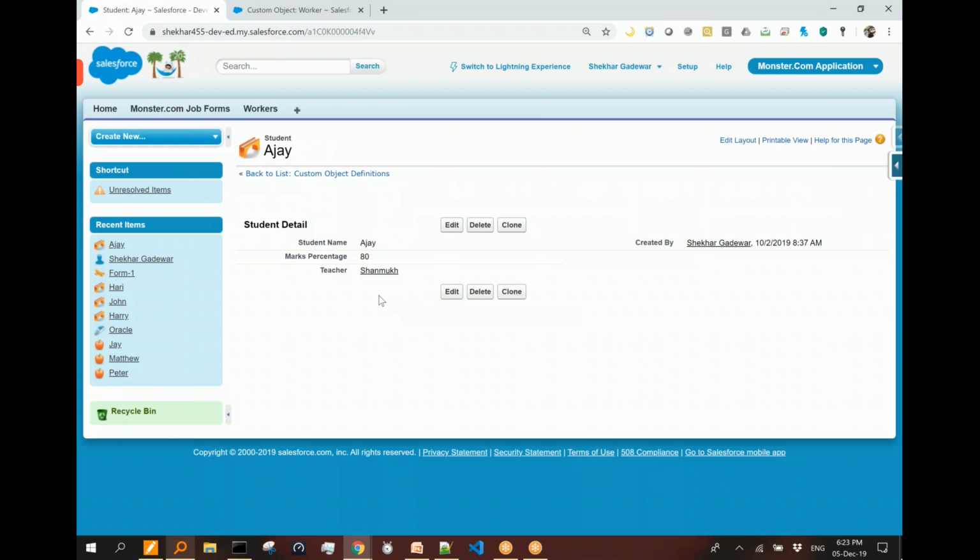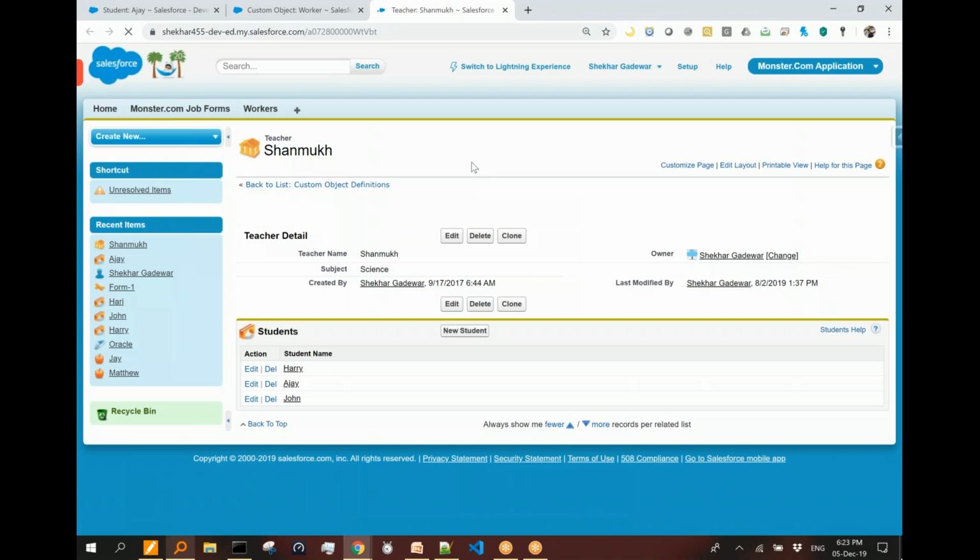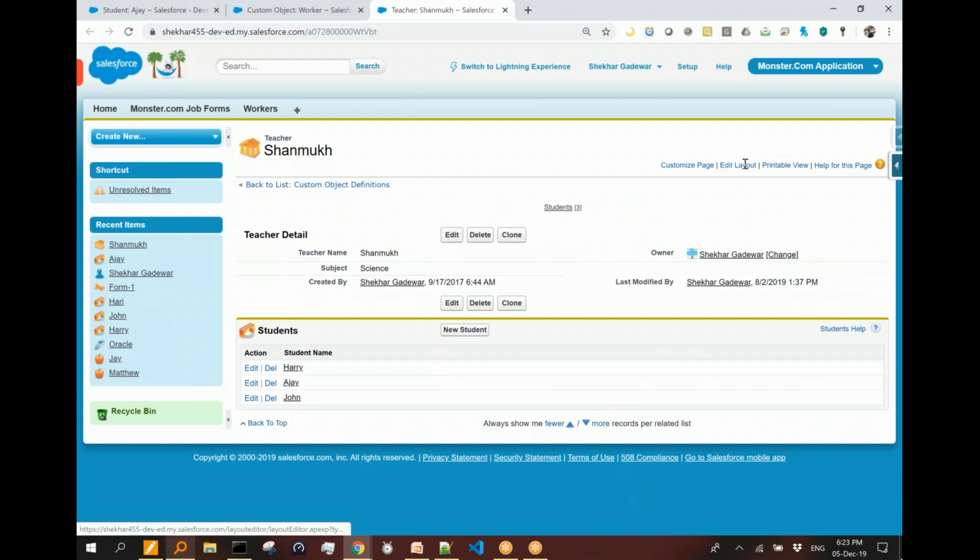Let me show you. First of all, go to Shanmukh's record, or any record of the second object. If you apply it in one record, it will be applicable in every record. So please note, right now work on the teacher object. If you work on any record, it will be applicable for every teacher record. So what to do? Click on edit layout.